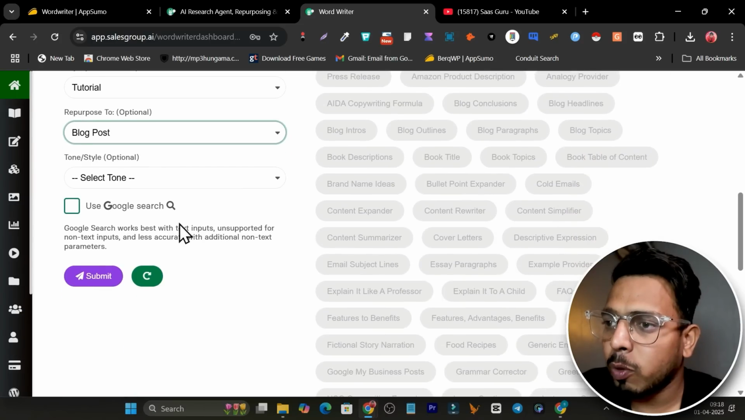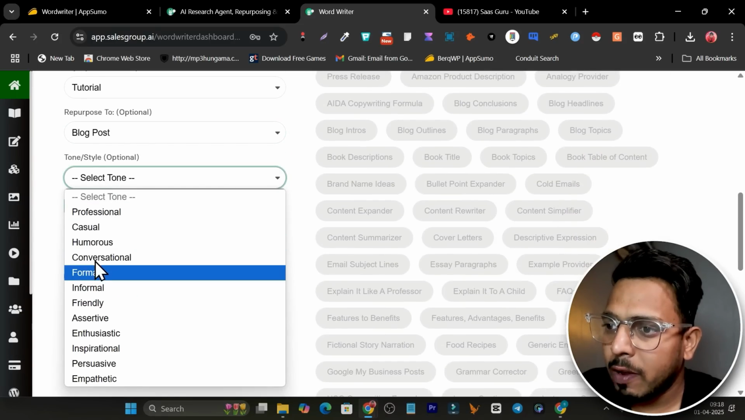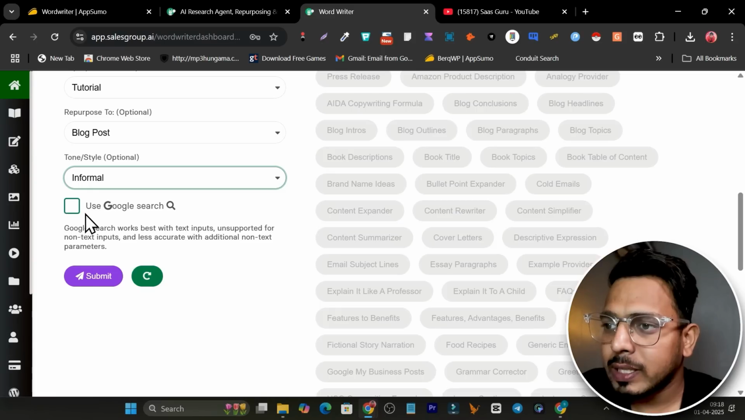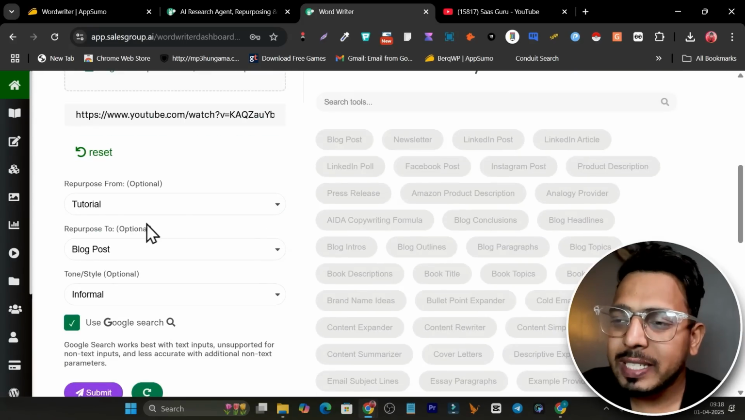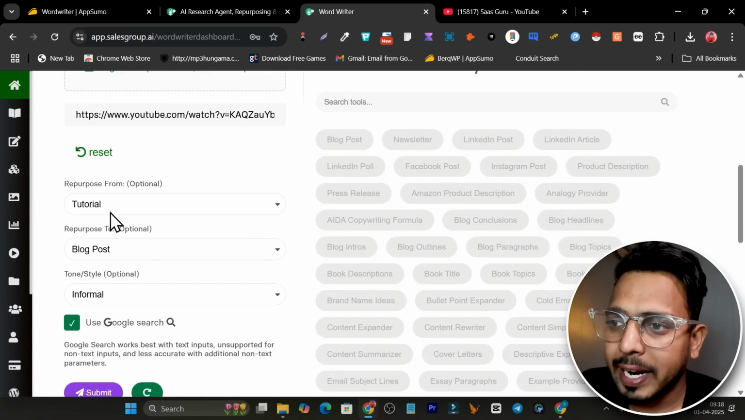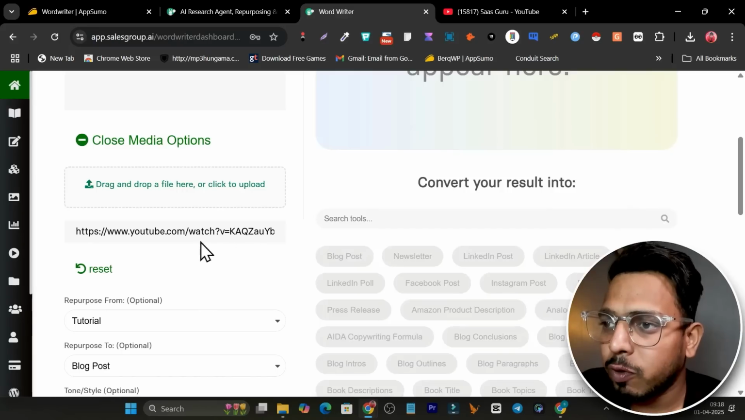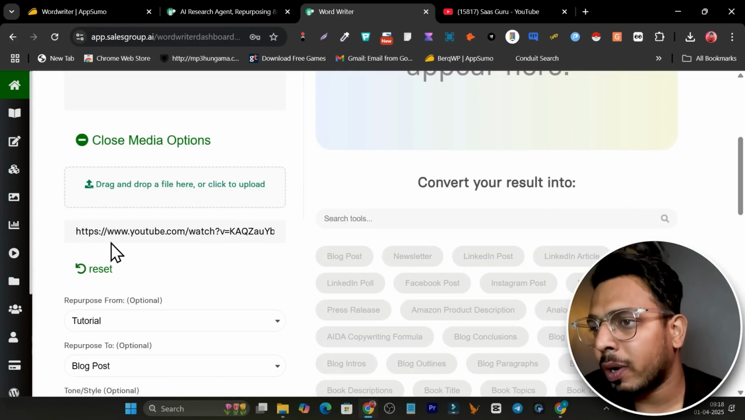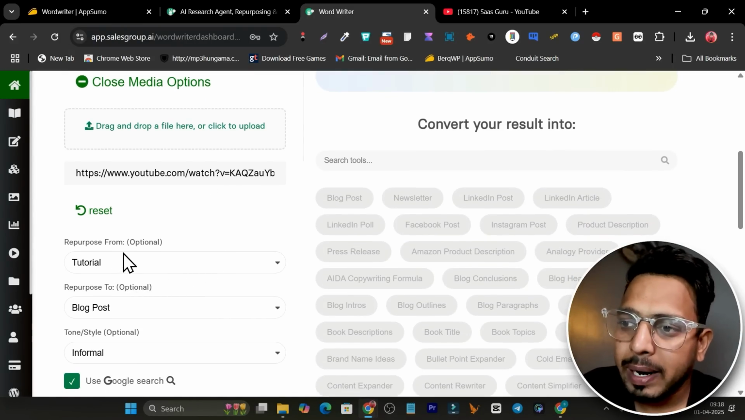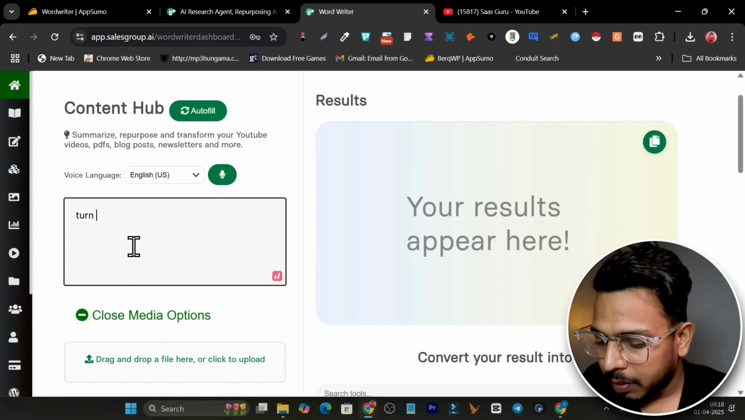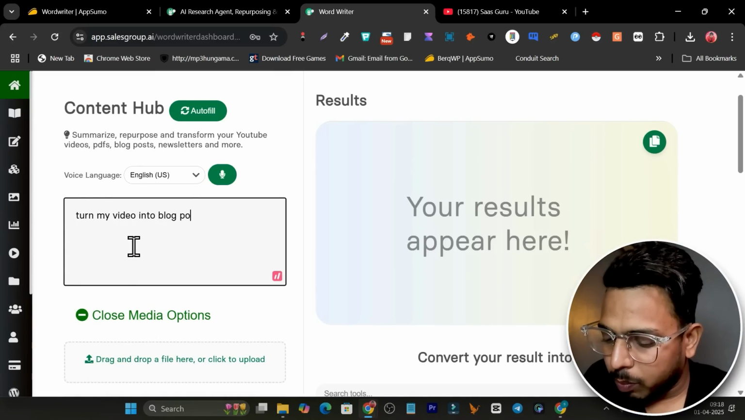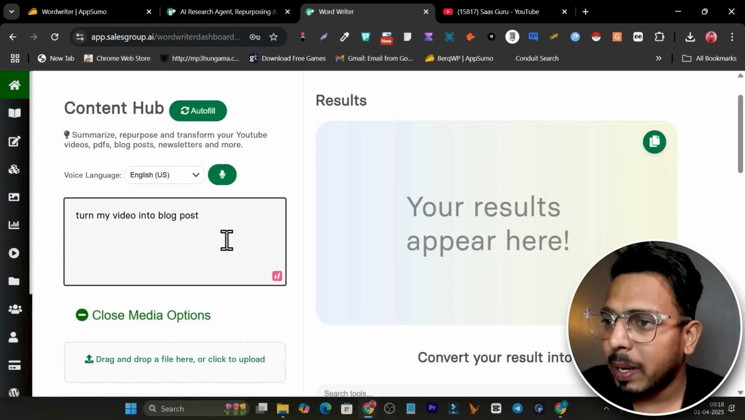So I will select the blog post, then I can select the tone. So I will go with informal, and you can see there's also the Google search option, so I will enable this one. So this is basically giving you control over your content creation or repurposing, like I am converting my video into a blog post, but these are optional. You can also give your command like turn my video into blog post. Okay, so simply I have given my prompt here, and my result will appear here.